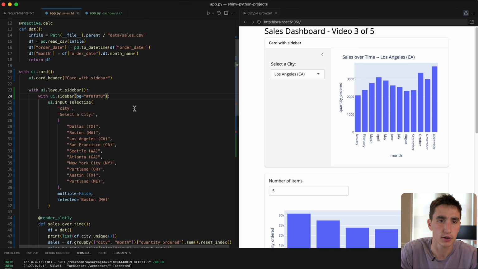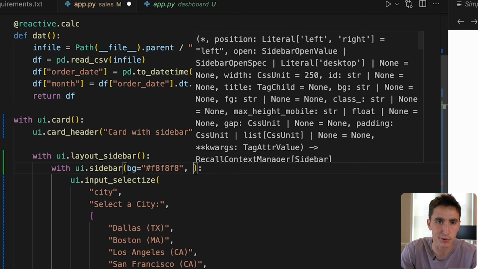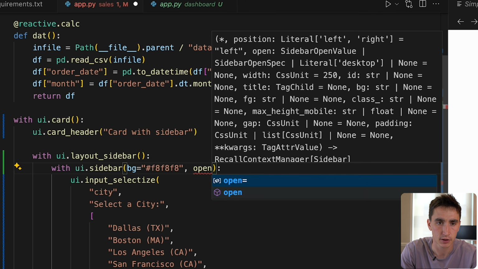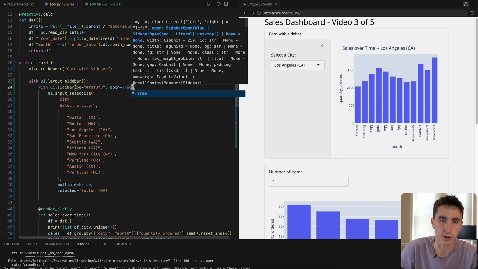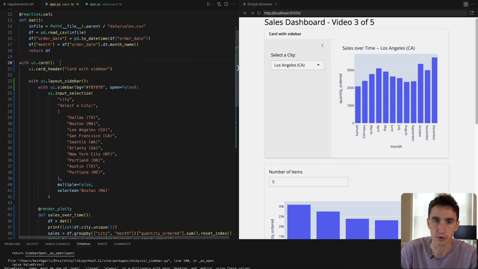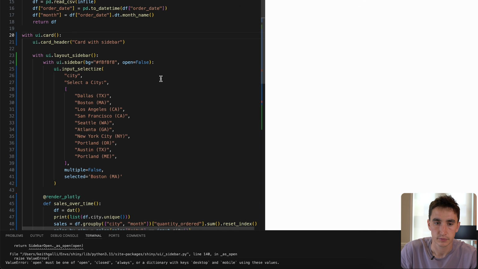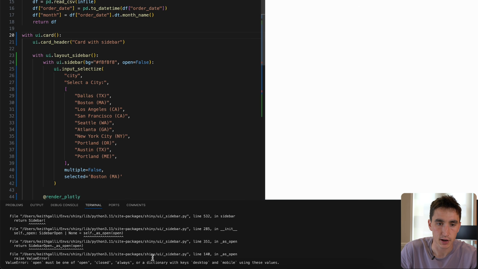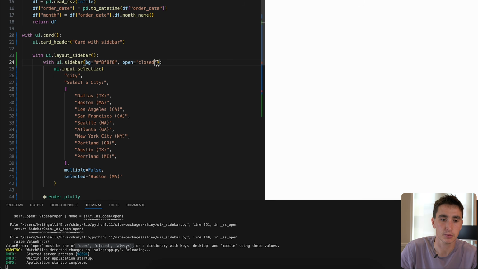One thing worth mentioning real quick with these sidebars is you can always go into your sidebar function. If you have a platform like Visual Studio Code, it'll show you some of the arguments that you can use. One that I sometimes like to use with sidebars is making sure that by default it's open. If I change this to false, when we render this, it will start closed. So I'll rerun this real quick so you can see. Oops, it looks like we have an error. It's not open equals true or false, it's the actual text. So I can say it starts as closed, for example.